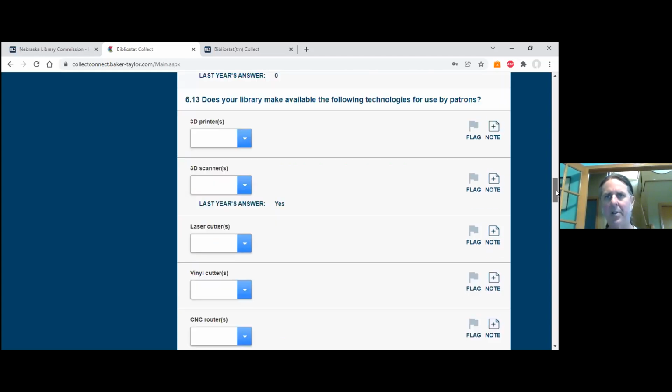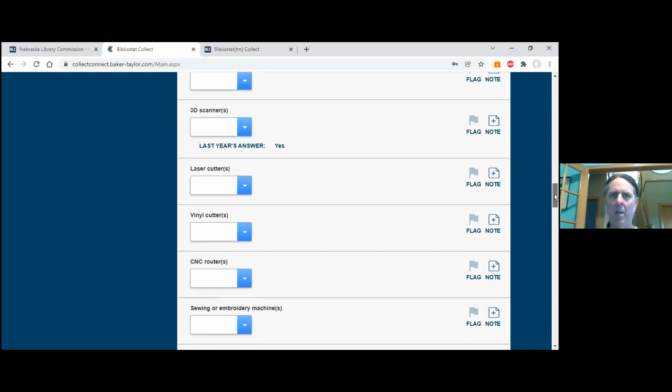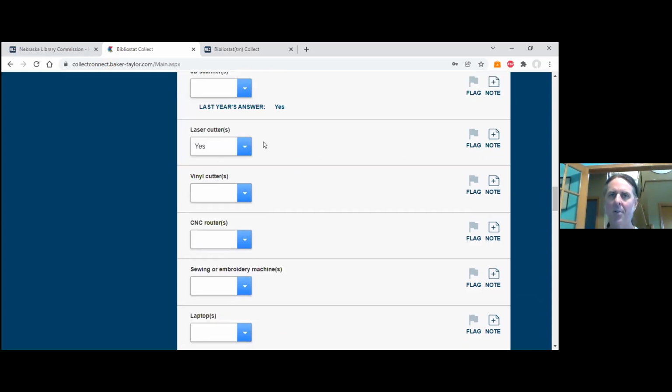And then for the makerspace technologies, we have a list of drop-down menus of yes or no. Do you own these things? Again, this is stuff that we collect at the state level because, say, if McCook has a laser cutter and Scottsbluff is looking to purchase a laser cutter, they might want to contact McCook and say, hey, what can your laser cutter do? How much did it cost? Is it easy to maintain? They might have questions. So that's why we collect those data.